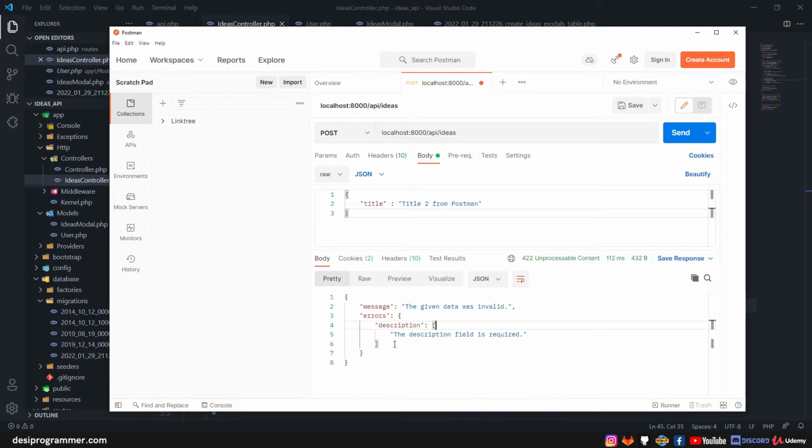You can easily loop over this, and you can say that all right, these are the errors you have in submission. And if I just remove this title too, now if I click on send, it's going to tell us that title is required, description is required. We don't want that, so let's give both the data, and now click on send, and it's going to create a resource for us.